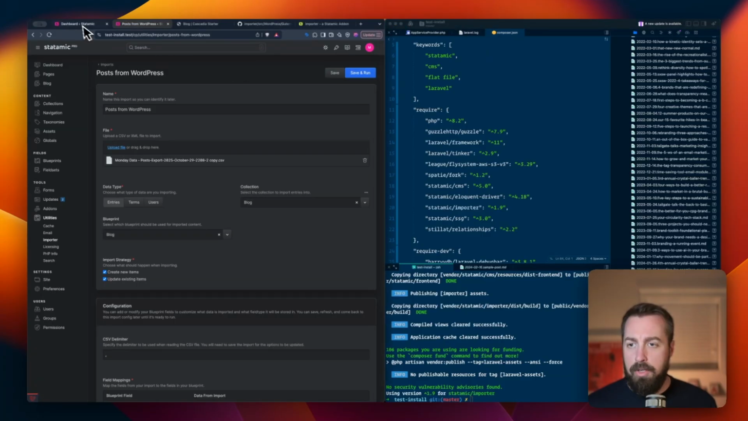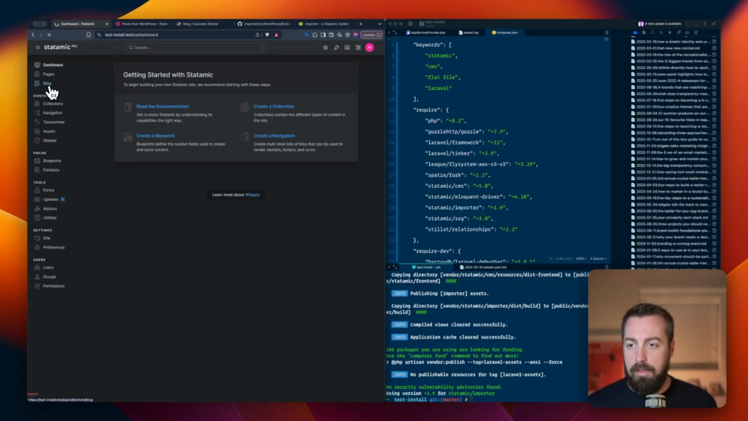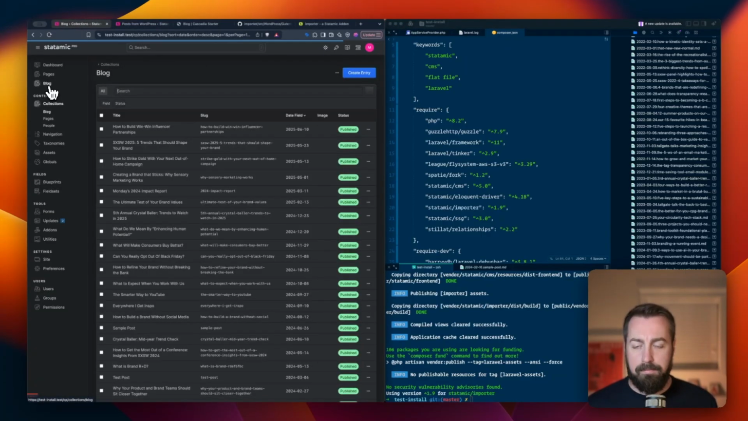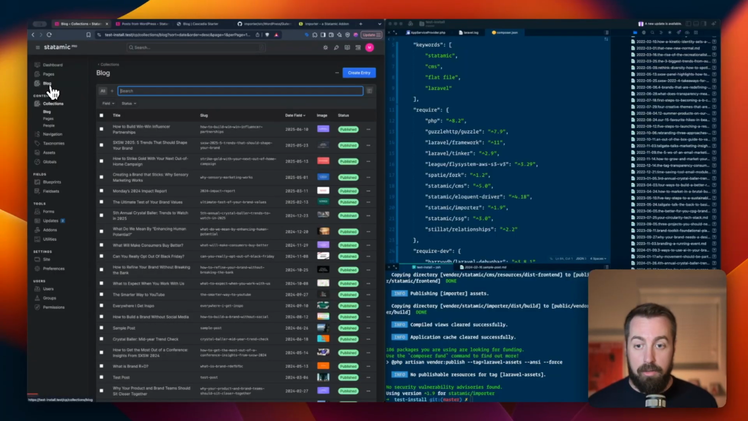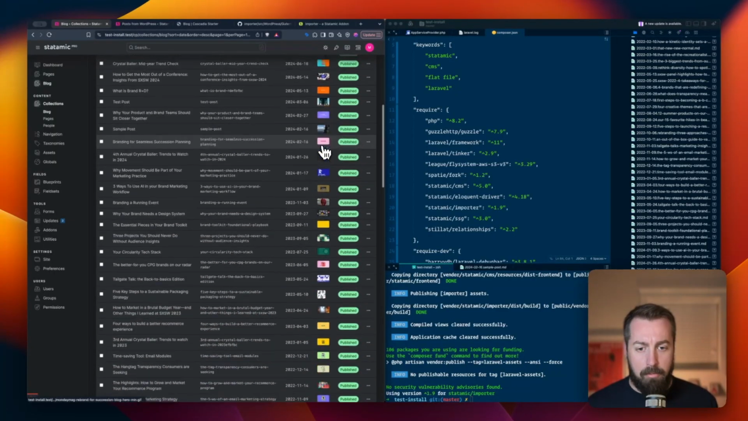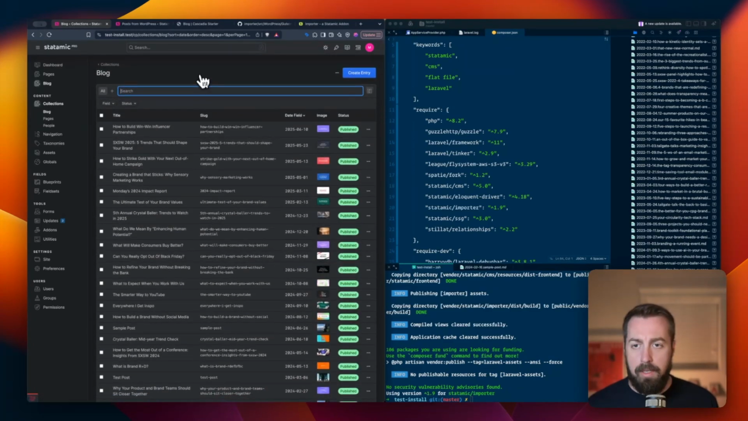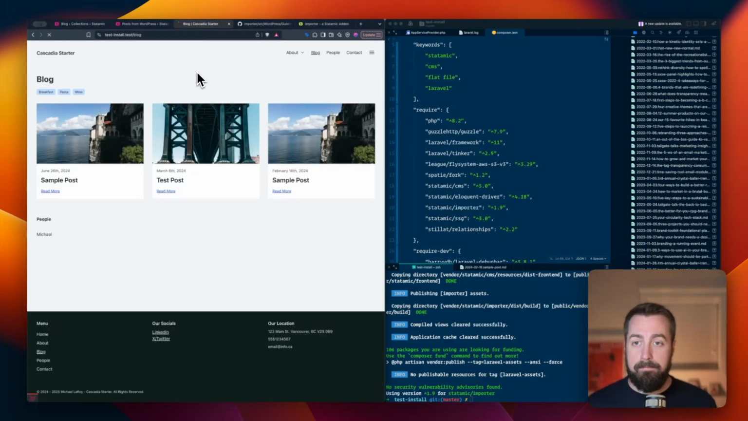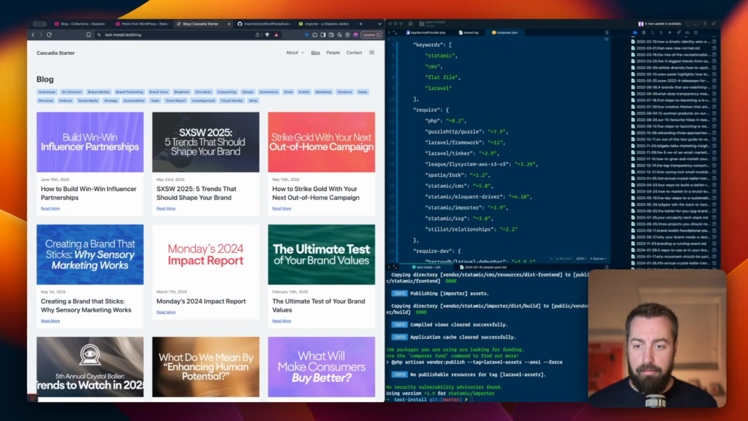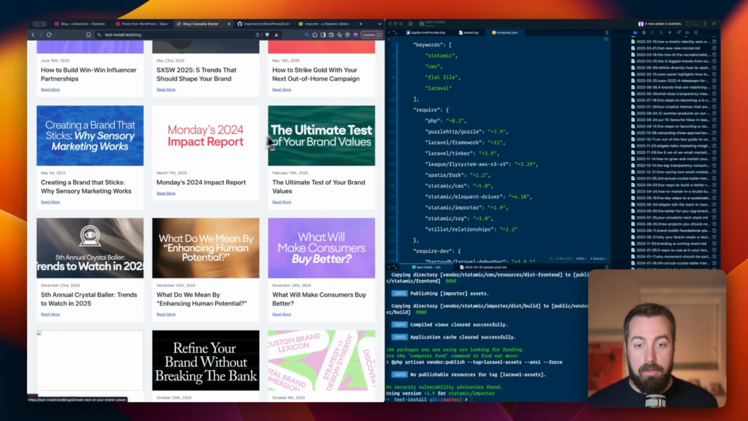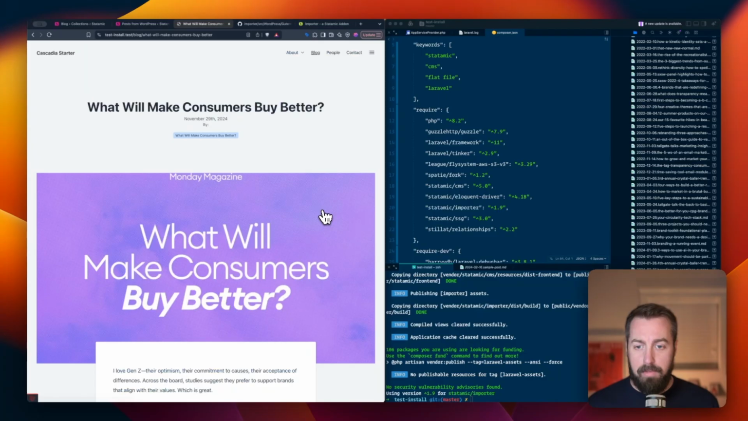So in my other tab, I'm going to navigate to my blog in the dashboard. And there we go. Now we've got all these posts, and you can see we've got the image mapped from that featured image field already. So if I go back to my front end, I'm going to refresh, and there's all of my categories, and here are all my posts with the featured images. And there it is.